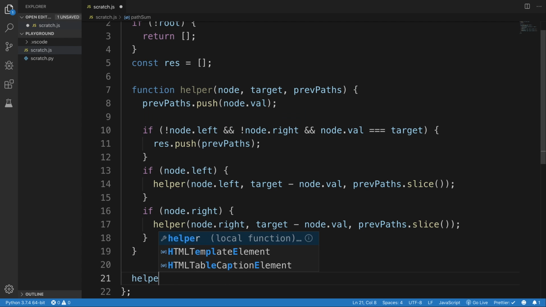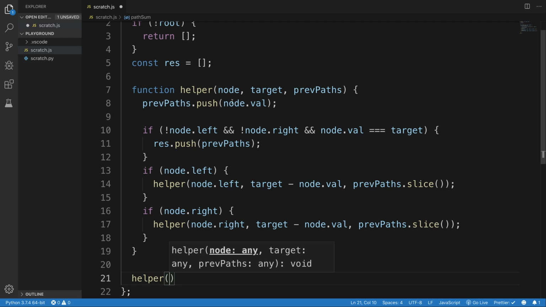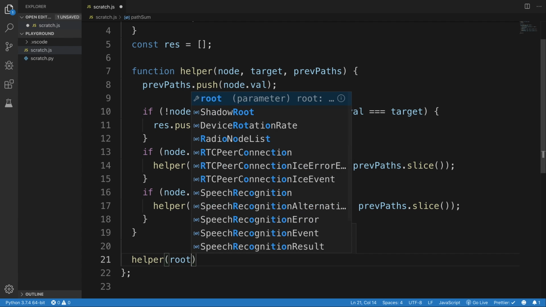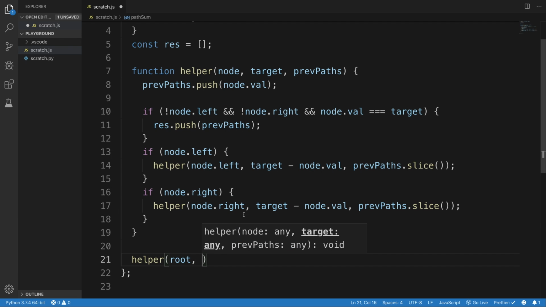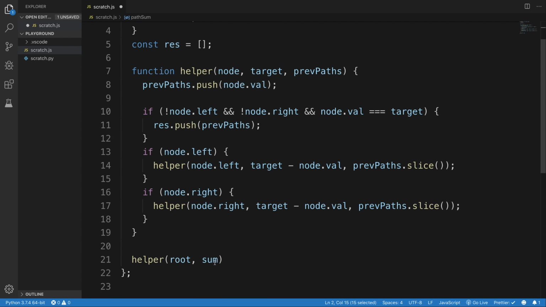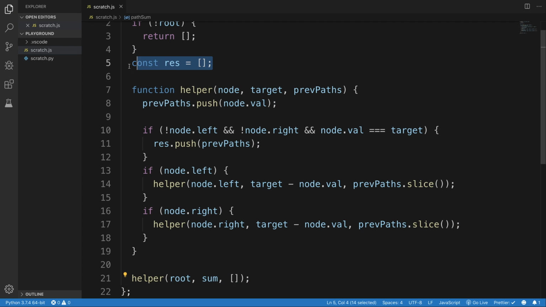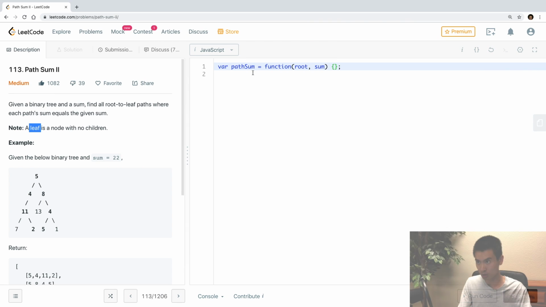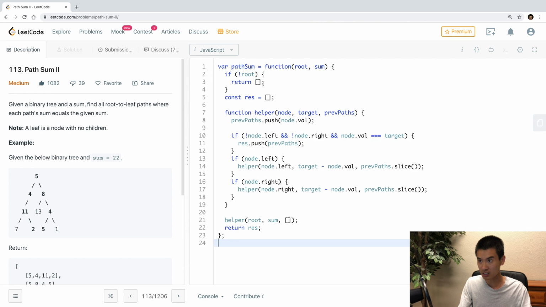So I will now call the helper function. Remember the first argument's a node, I'll just pass in the root node up here. Then for the target, I'll pass in the sum that was initially passed in up here. And for the paths, well, it's initially empty. Once we call this helper function, it will fill out res accordingly, and then I can return res. So that should be it. Let's make sure my code passes LeetCode's test.